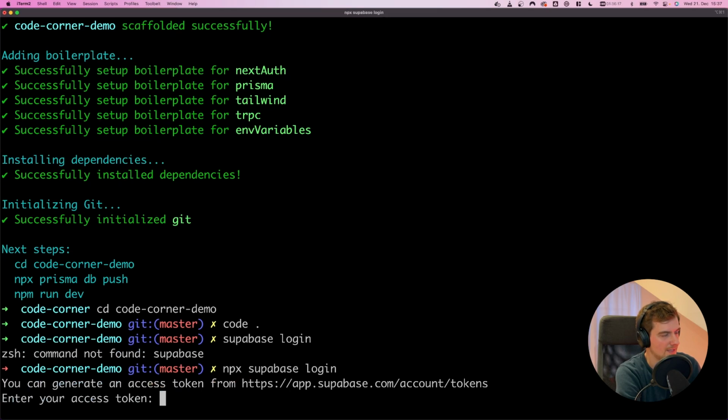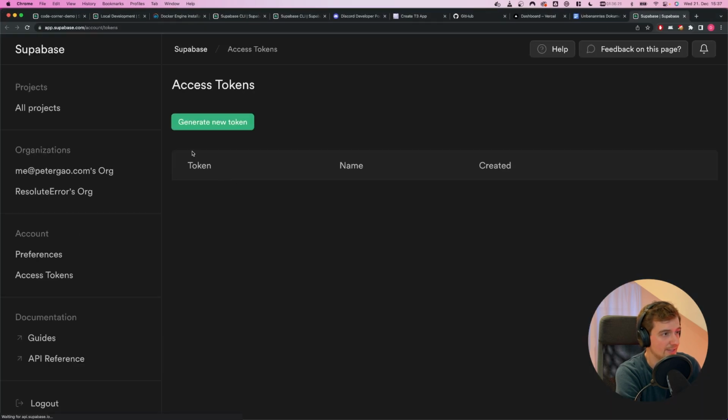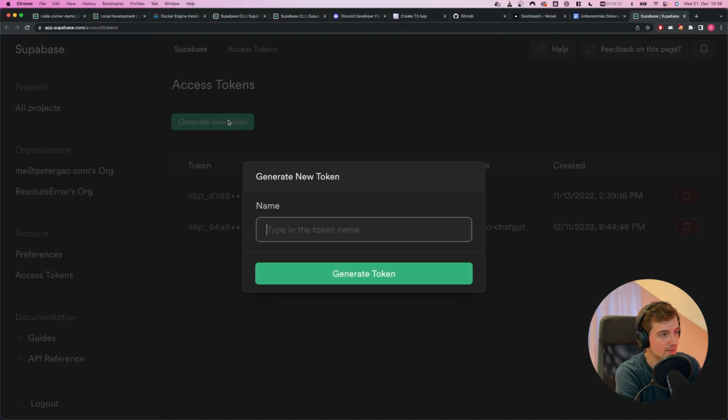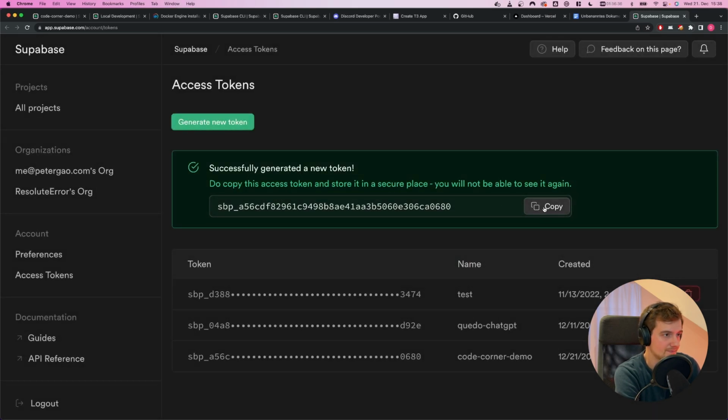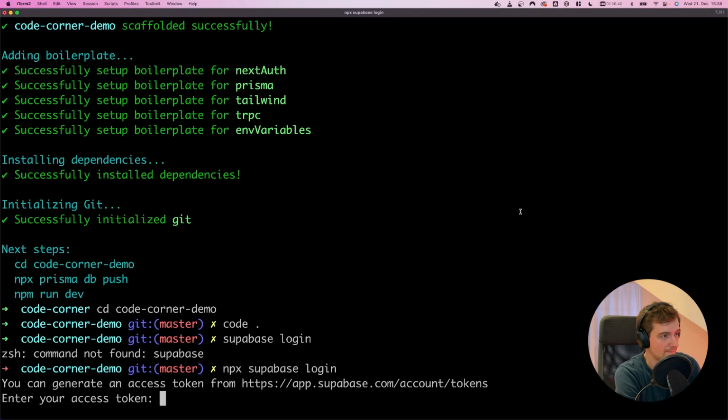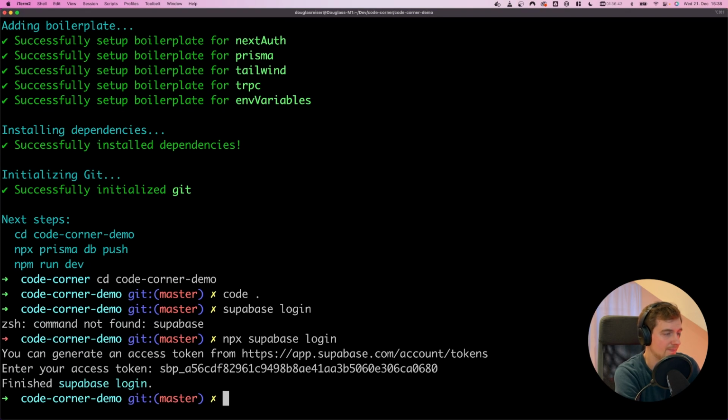And now it will ask us to create an access token. So visit the link and just generate a new one. Give it a descriptive name. This one can be used across all of your projects, so it doesn't necessarily need to be tied to it. But in this case, I'm just going to go with the same name. Generate the token and make sure that you copy paste the result. Also, you can store this for later reference if needed. Paste it in here and hit enter.